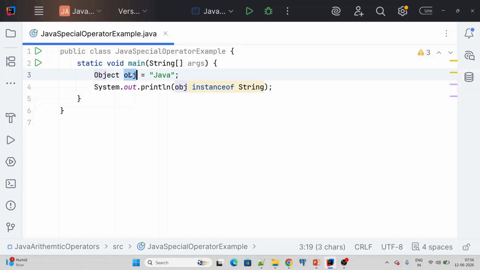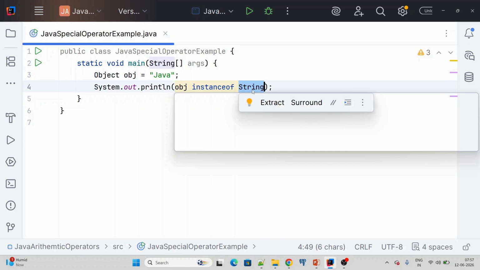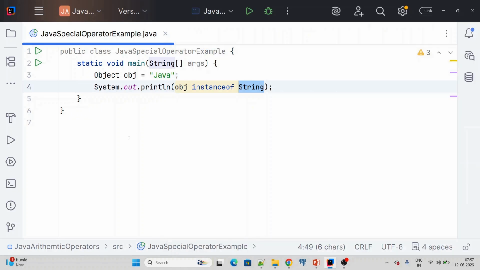So how does instanceof check this? We have obj instanceof String. Here obj is the reference type, and this is the actual object which is stored, right? String.